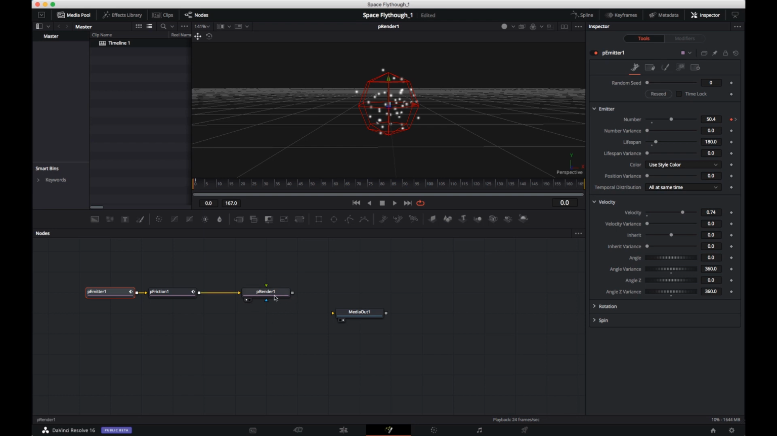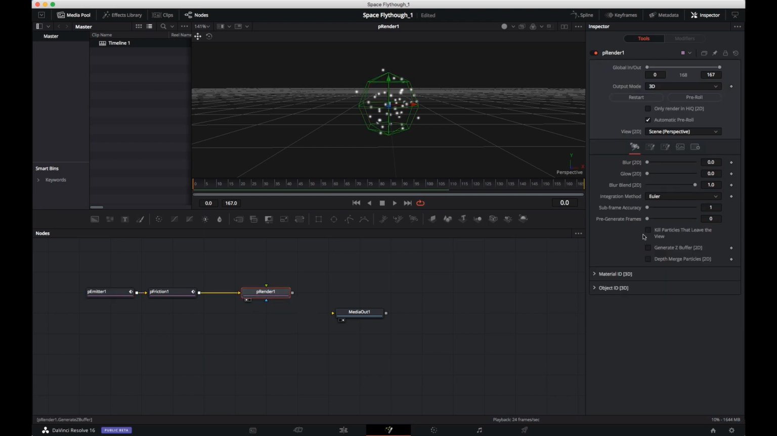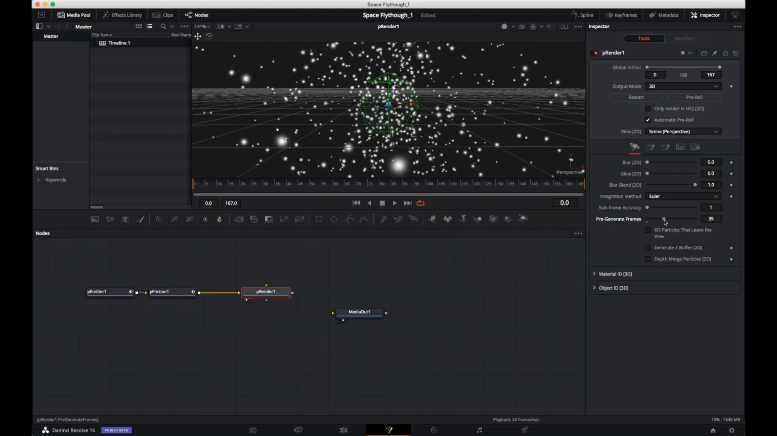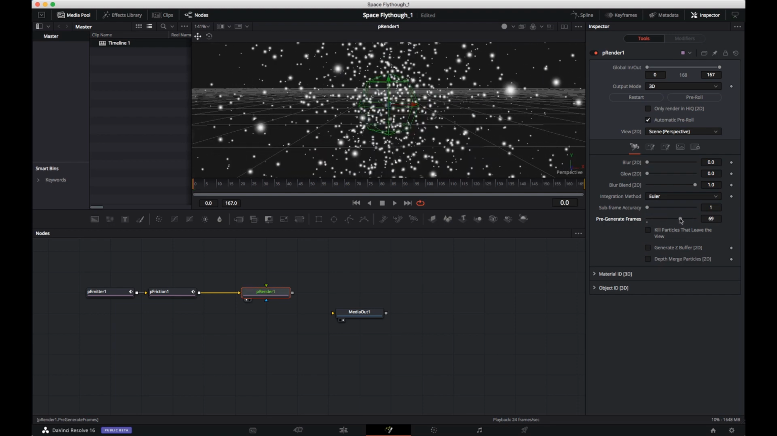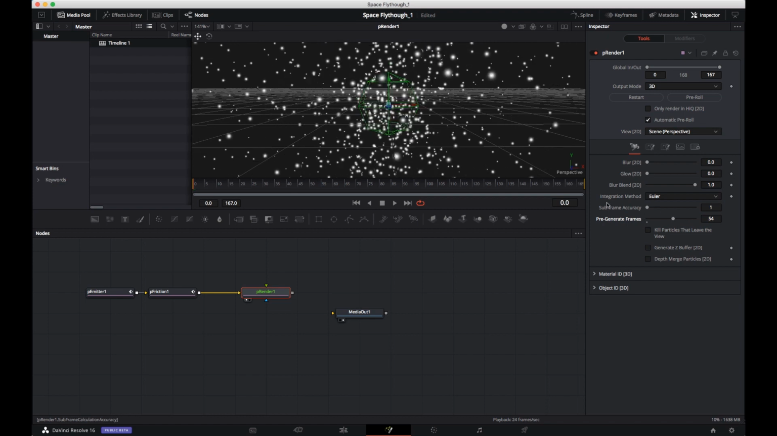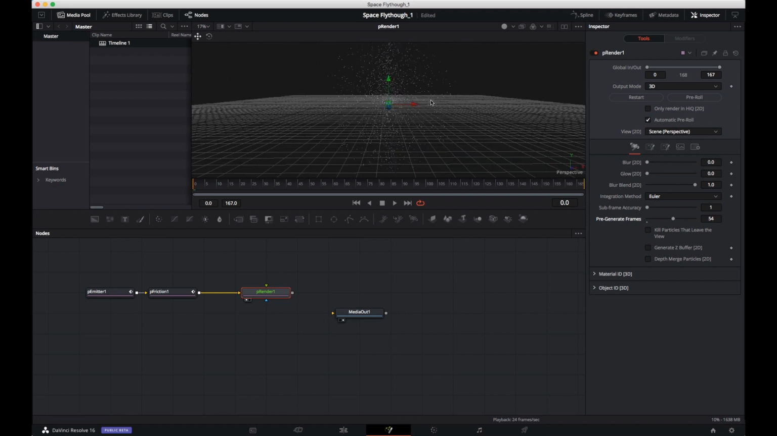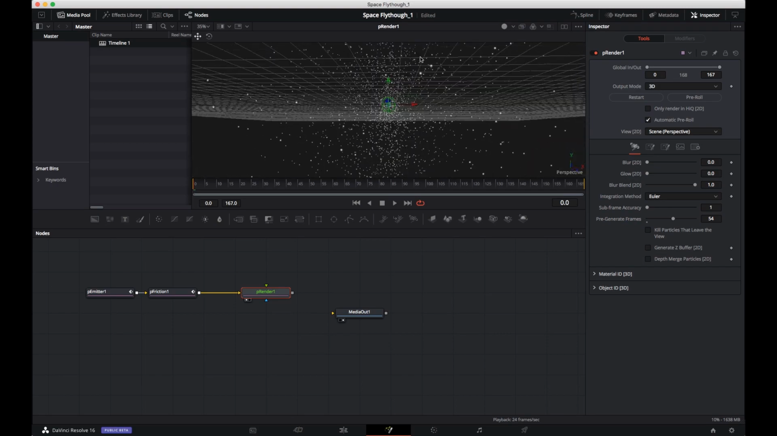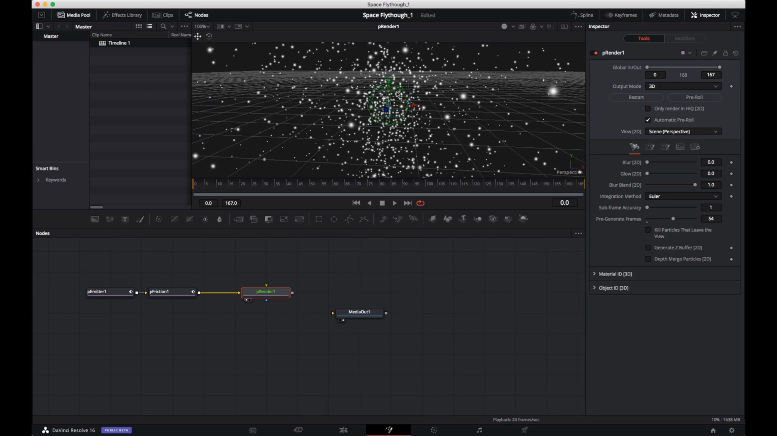To fix this, what we'll do is we'll go into pRenderer and we will pre-generate frames before our first frame so that we can start straight away on an expanded particle system that we've used velocity to expand into a space. So let's pre-generate some frames. There we go. So we've just pre-generated frames and you can see it's all over the place.